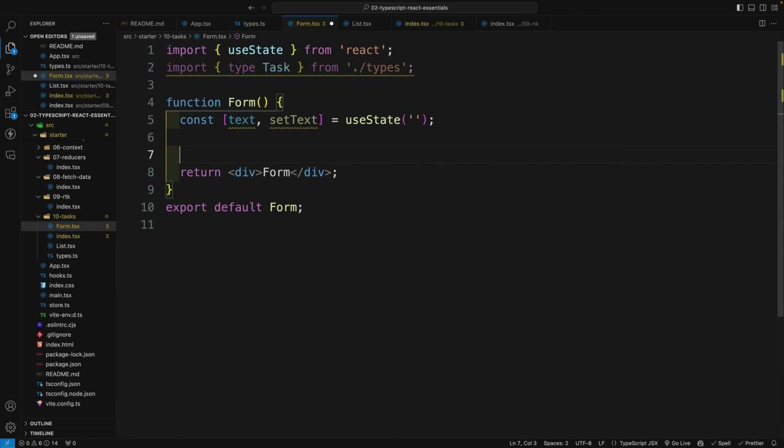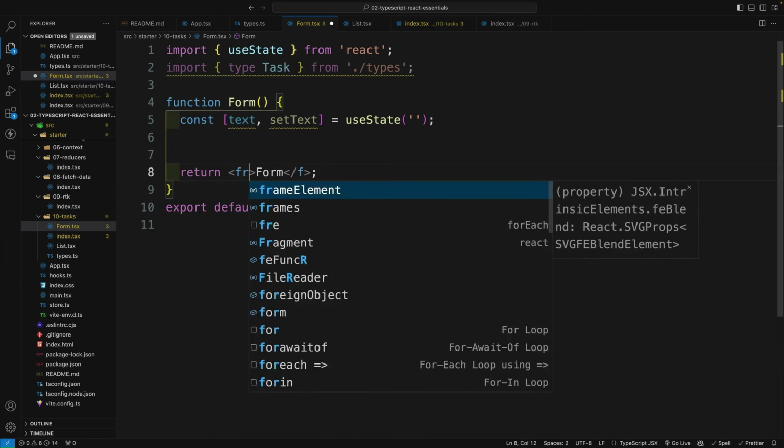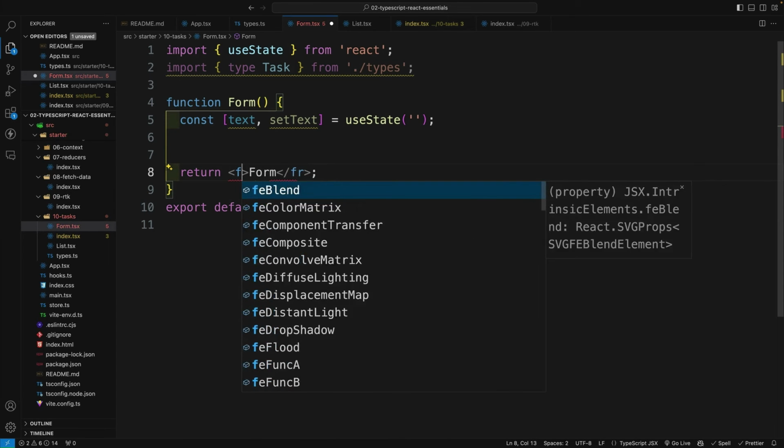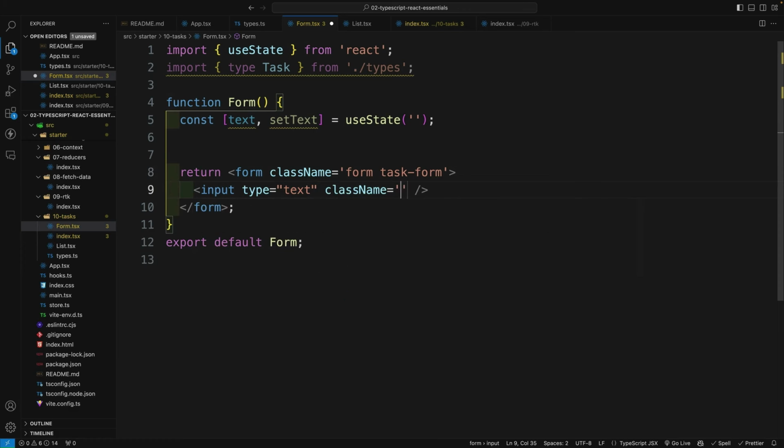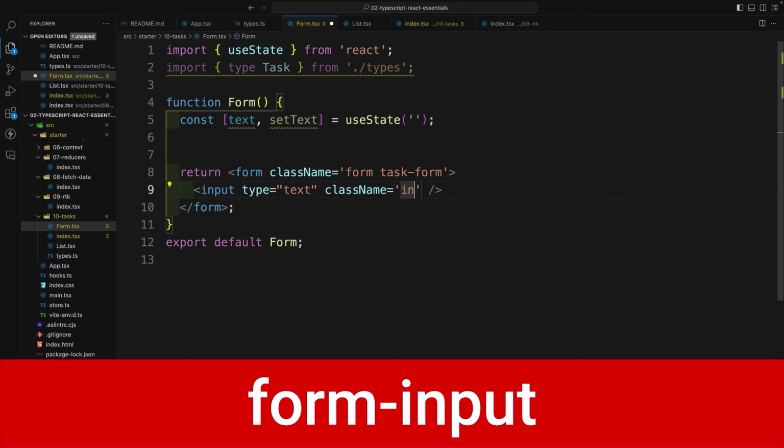Eventually, we'll set up the handleSubmit. For now, I just want to work on the return. So we're going to return a form element. We'll add some classes just so it looks a bit more presentable. And we're going to go with task-form. So again, onSubmit is coming up. Let's not worry about it right now. Inside of the form, we want to go with input. Type will be equal to text. className is going to be form-input.